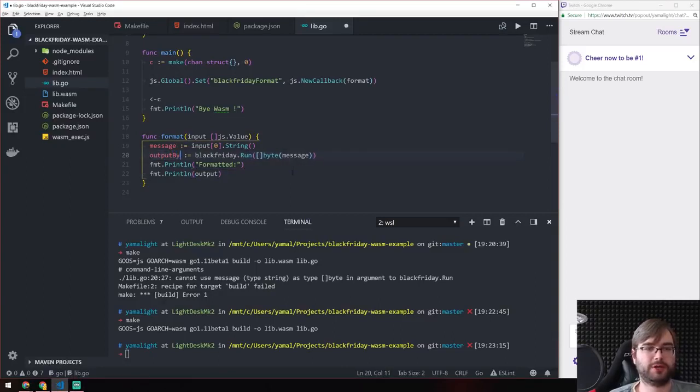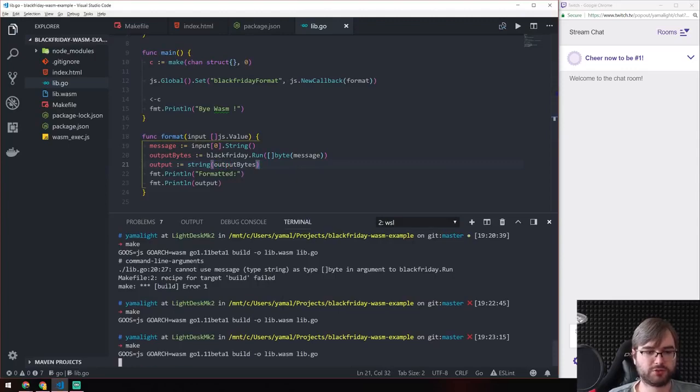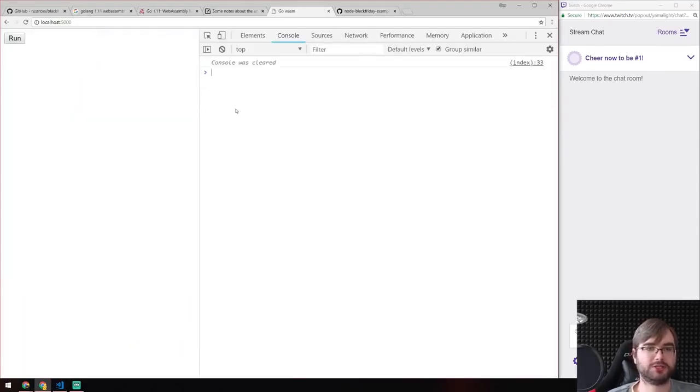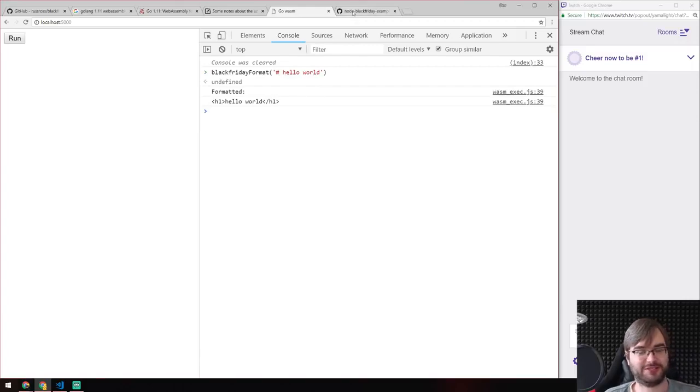output. Let's call it output bytes, and then we can call it output, and it's gonna be string from output bytes, right? So we cast it back to a string so that we can actually know what's going on. Okay, run it, Black Friday format. There we go, and hey, it actually works. That is kind of impressive.